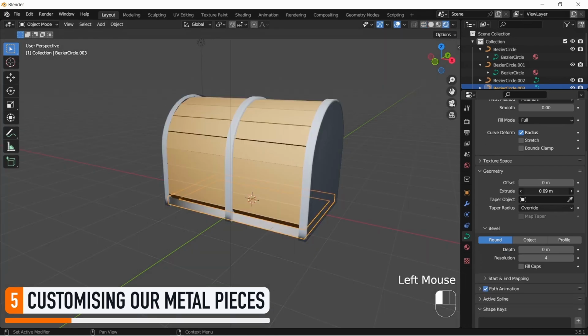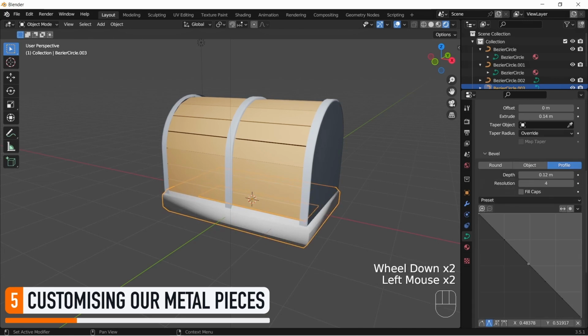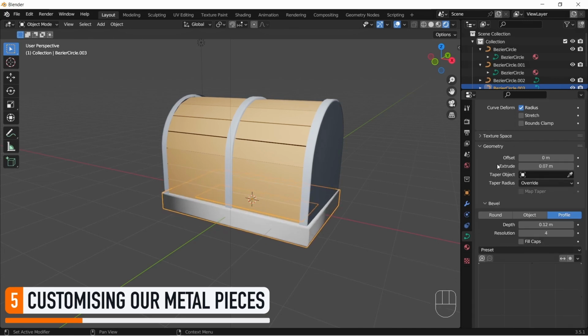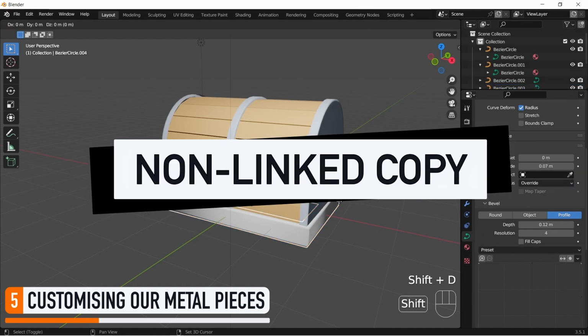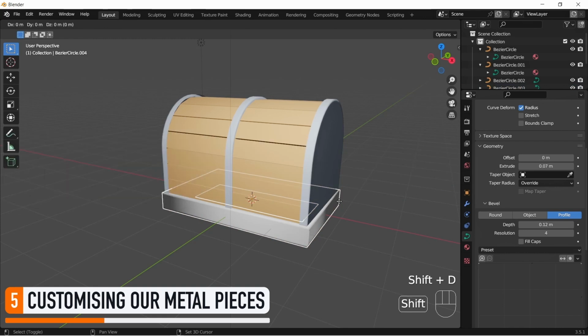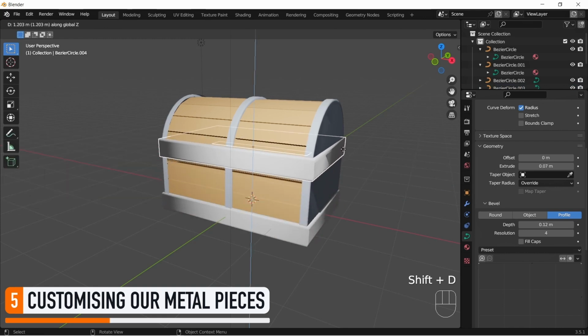So I'm going to extrude it and give it a square profile. Then we can duplicate this object with a real Shift plus D shortcut this time to create a non-linked copy and create another horizontal band in the middle of our chest where the lid closes that is slightly thinner.